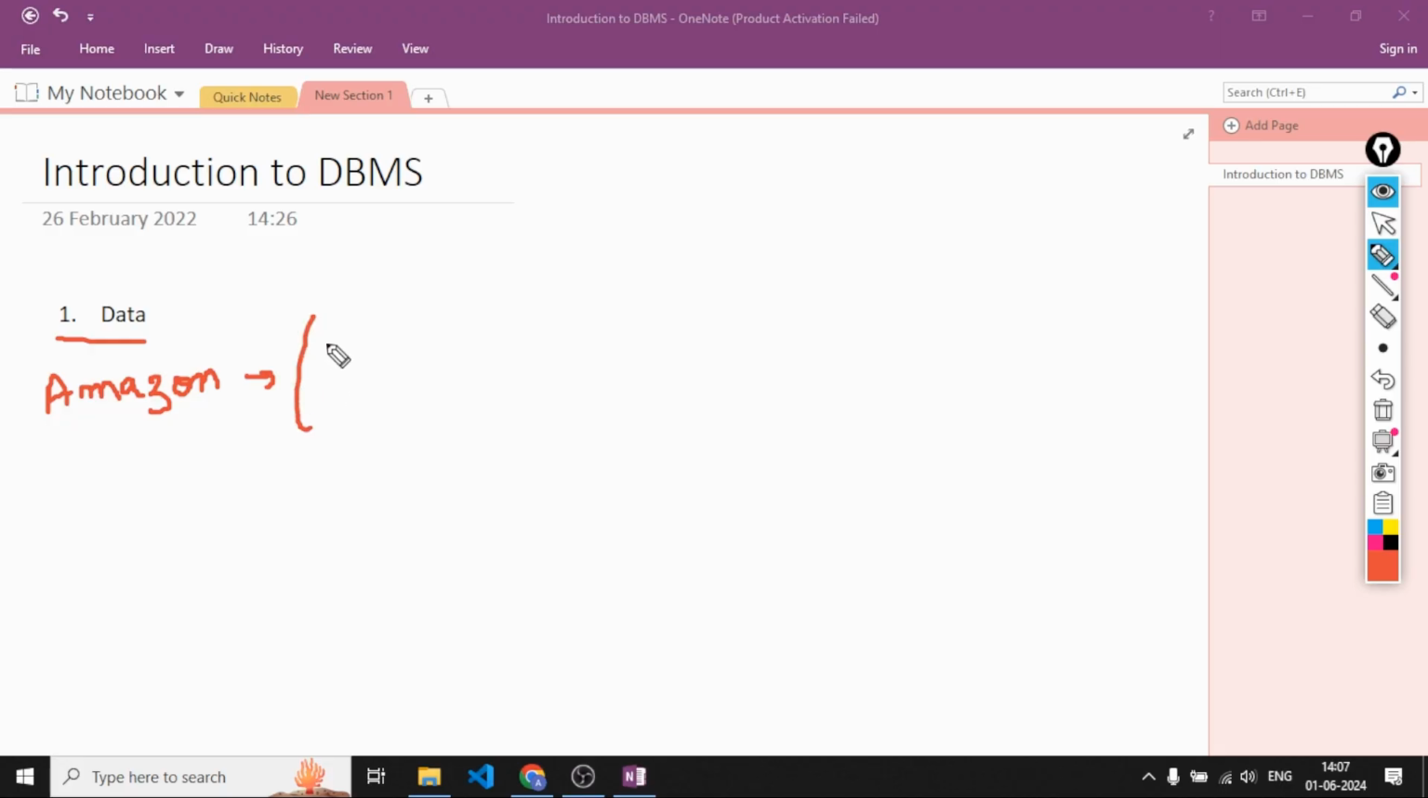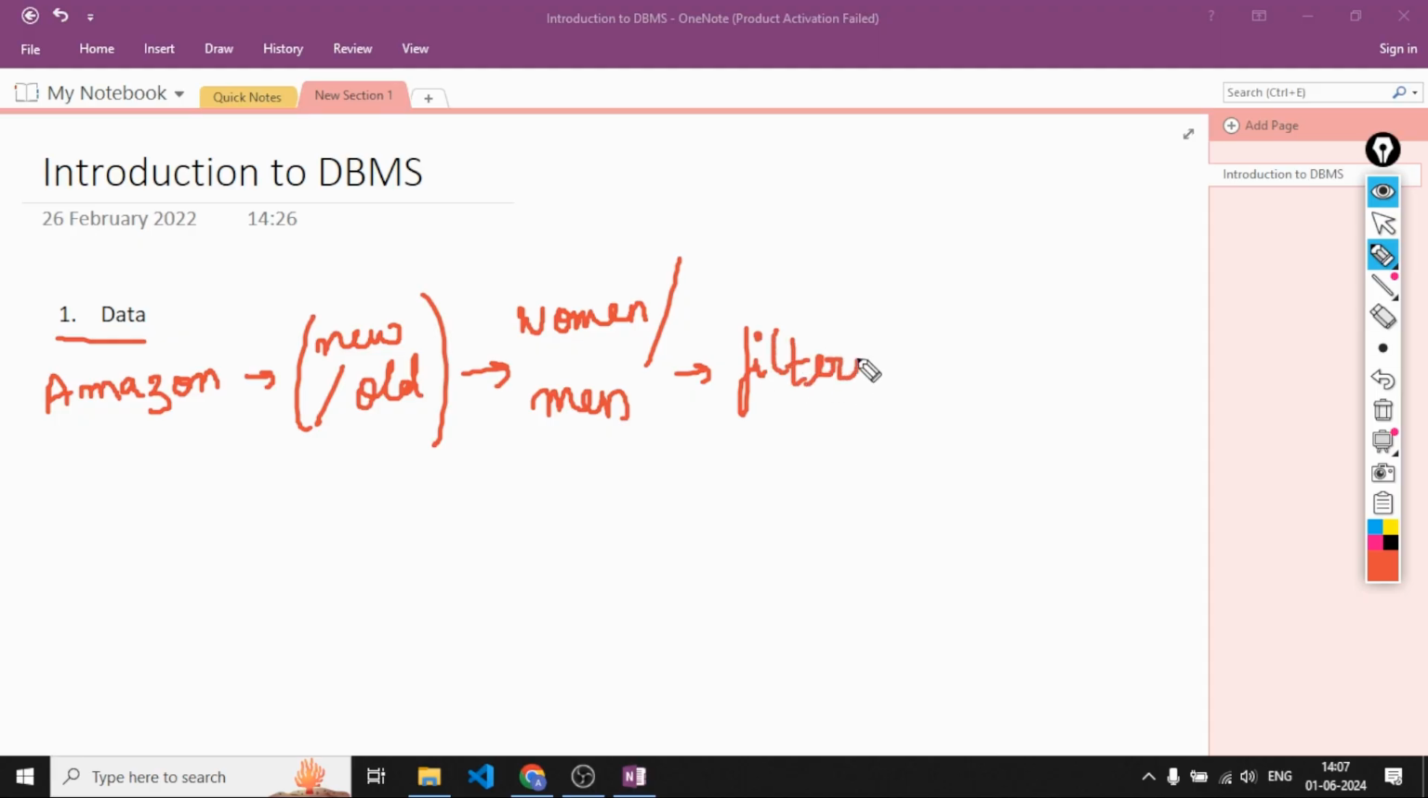One condition is you are a new user, so you would need to create a new account. Otherwise, you are an old user, so you can just directly log in. Once the account part is completed, you can choose if you need a dress for a woman, or maybe for a man. So you can choose a category. Then there are subcategories. What kind of dress you are looking for, what is the size, what is the color. I will just say filters over here to simplify that part. Different kinds of filters. Then you found a dress that you want to buy.